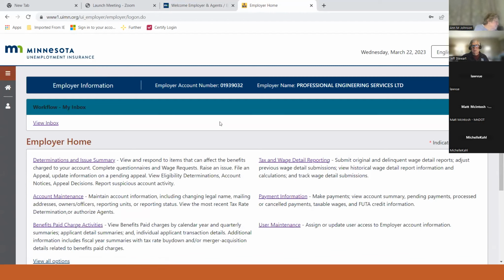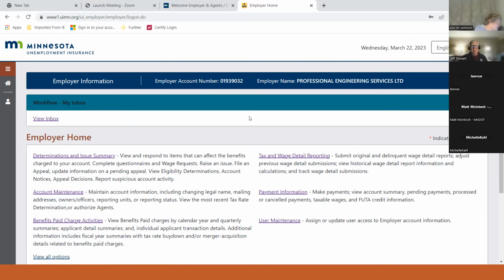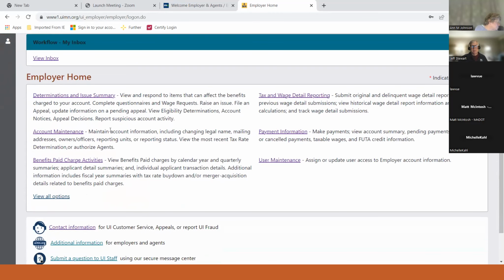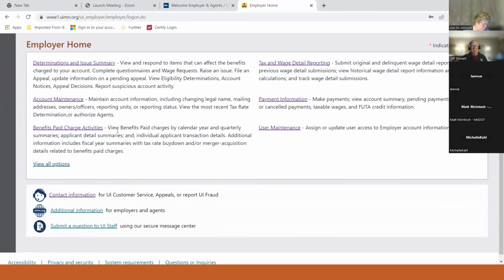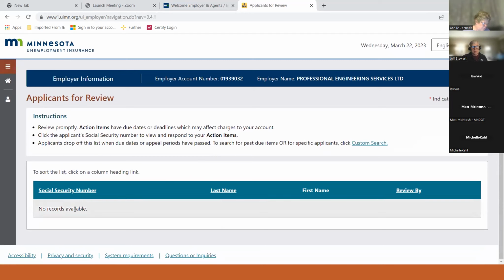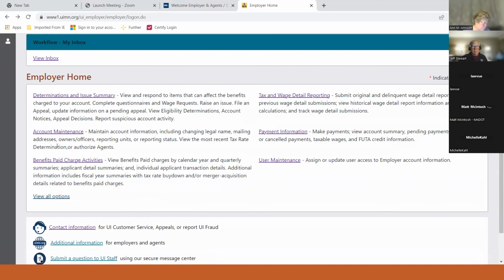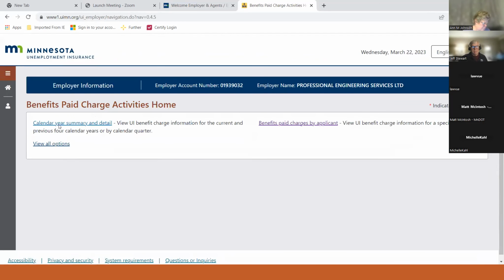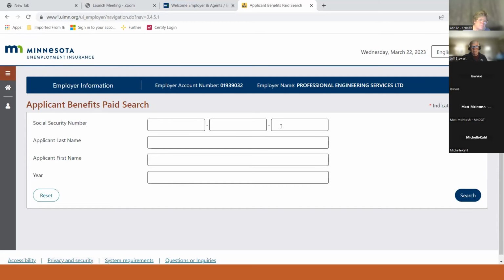All right. So you can see here, I logged in and it has our company name here. And this is our employer account number, which sometimes you need. And then this has information on any reporting, tax and wage reporting that needs to be done, and your payment information, where you stand. And I don't know if this has any issues. There's no records available. Let's see.